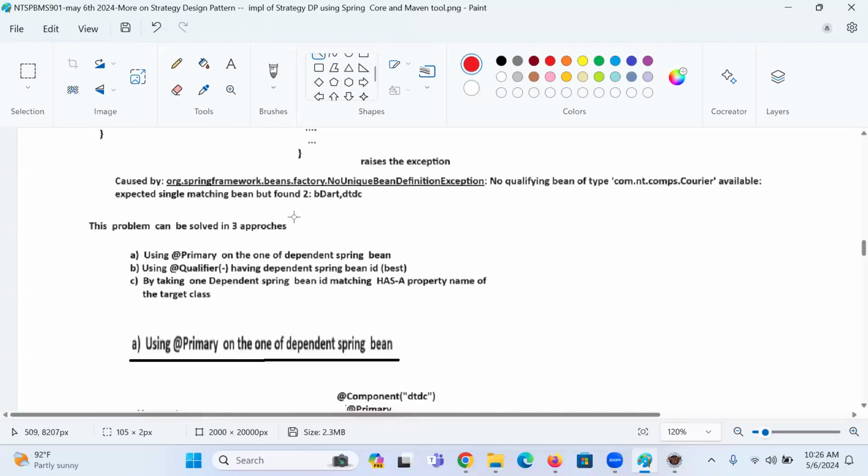In how many approaches can this problem be solved, guys? Using @Primary on one of the dependent Spring Beans. Using the @Qualifier annotation, with the @Qualifier annotation having the dependent bean ID. By matching the target class property name with the dependent Spring Bean ID name.